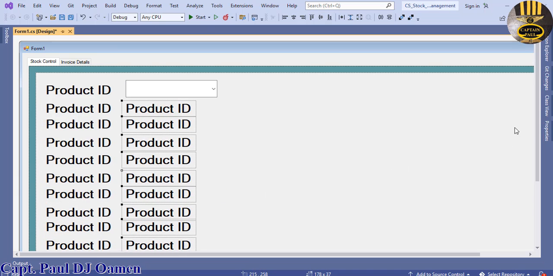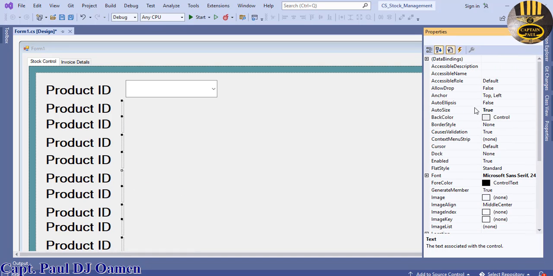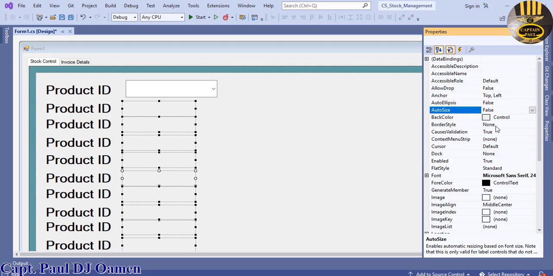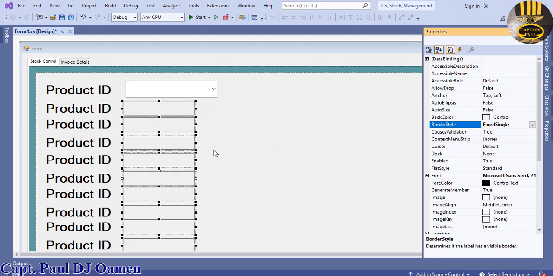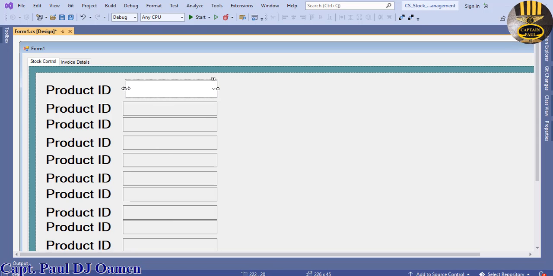Now come straight to the properties here. I'm going to get rid of the text we have in there and scroll right up where we have auto size. Change the auto size to false. Border style, let's change the border style to fixed 3D, so you can drag it that much. Now there we go. Now we have something that more or less looks like a text box in there.